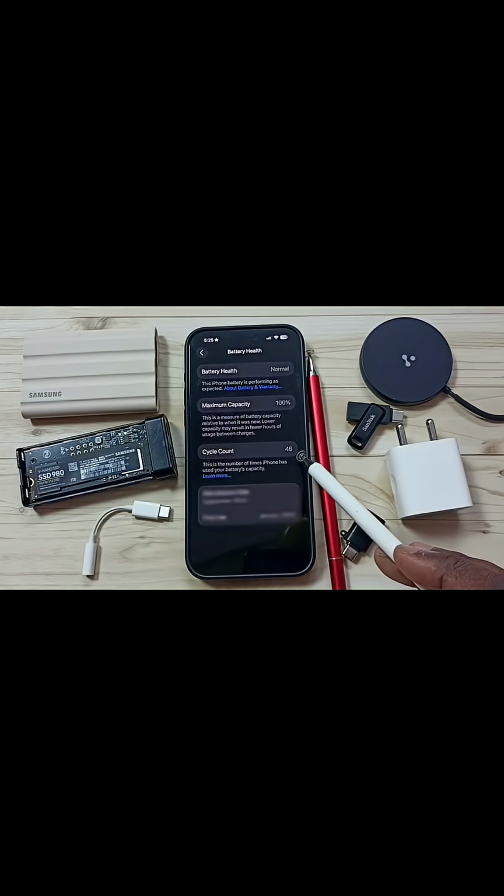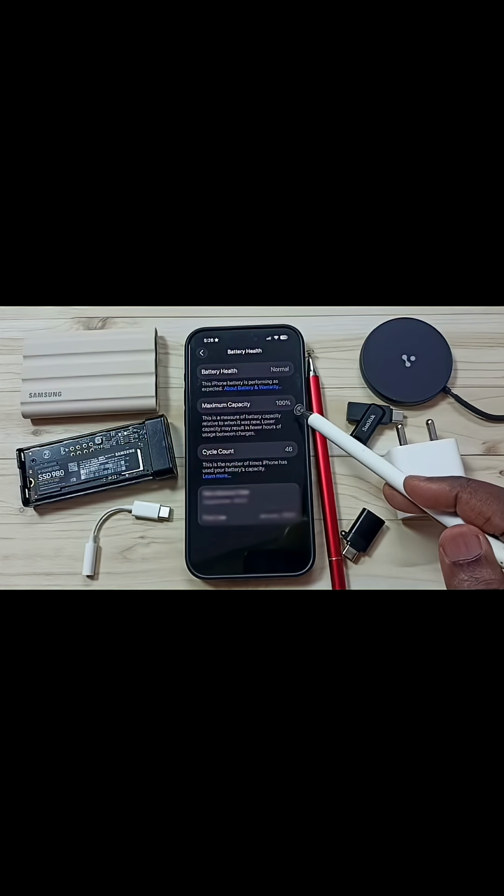iPhone battery is actually designed for 1000 cycle count. That means 1000 times we can fully charge iPhone battery. Here you can see I have fully charged only 46 times. That means this is a good battery. Here you can see maximum capacity 100%.